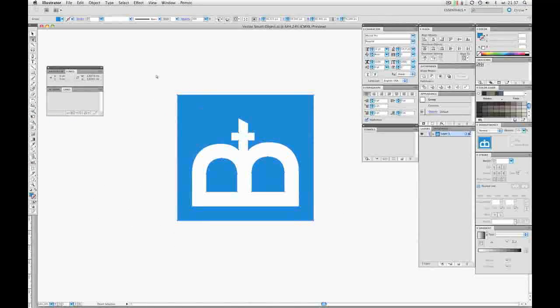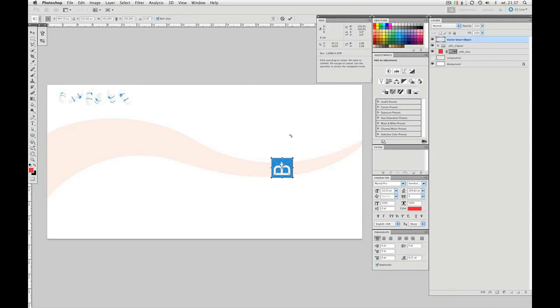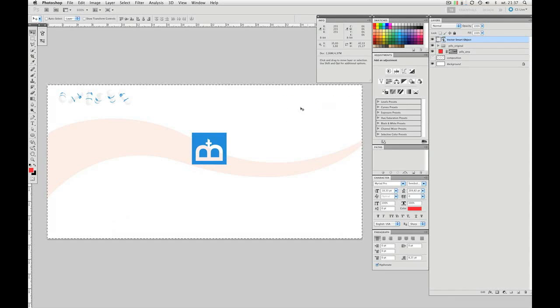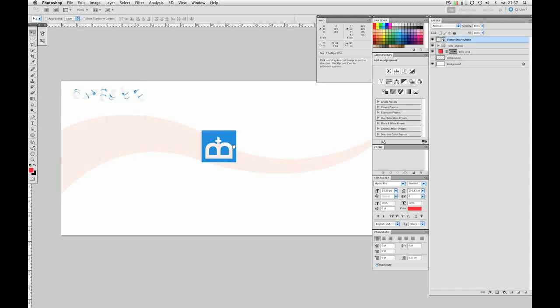vector shape, in my case my logo, inside this Photoshop, and let's turn on the composition layer and place the logo in this area. To make sure it's aligned properly, let's press Command A, Control A on PC, to select all the canvas and click here, align horizontally, so now we are sure that it's in the middle of the composition.